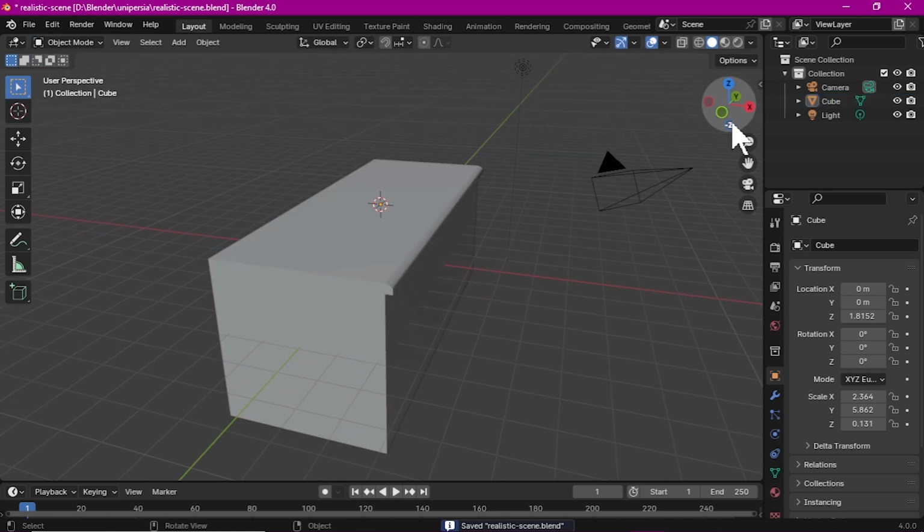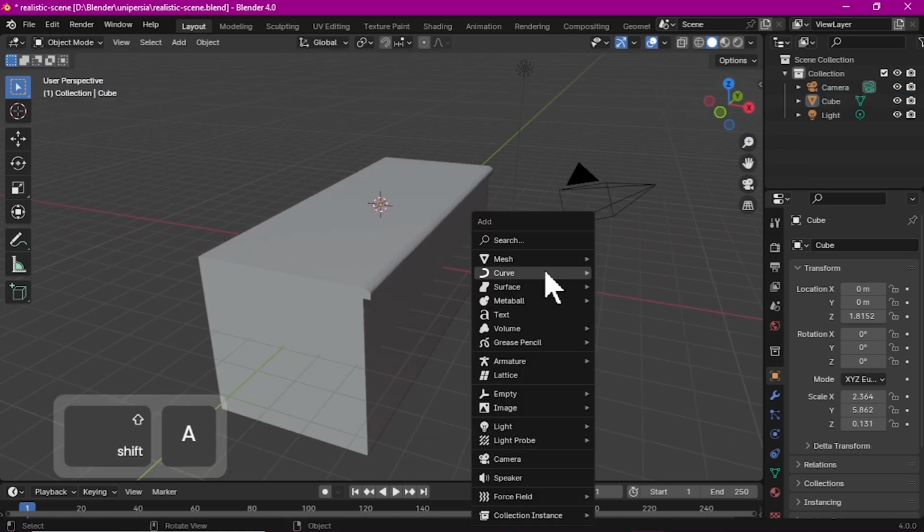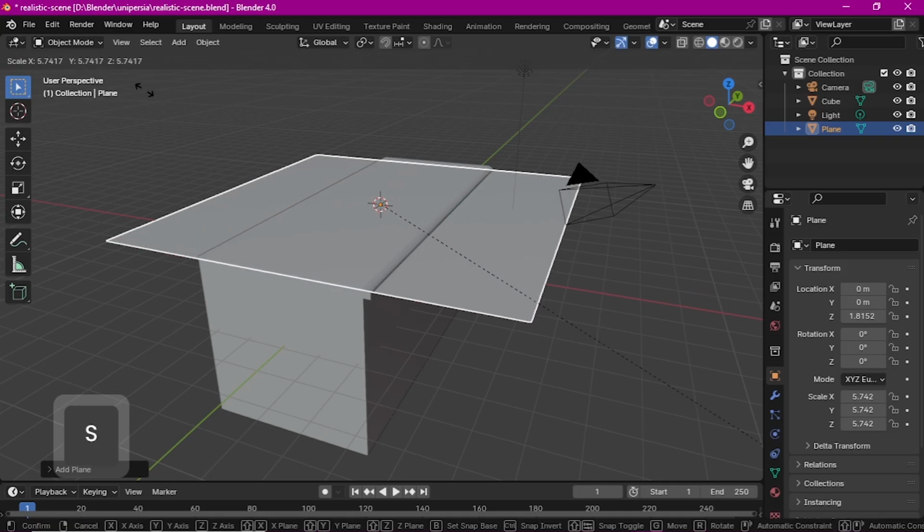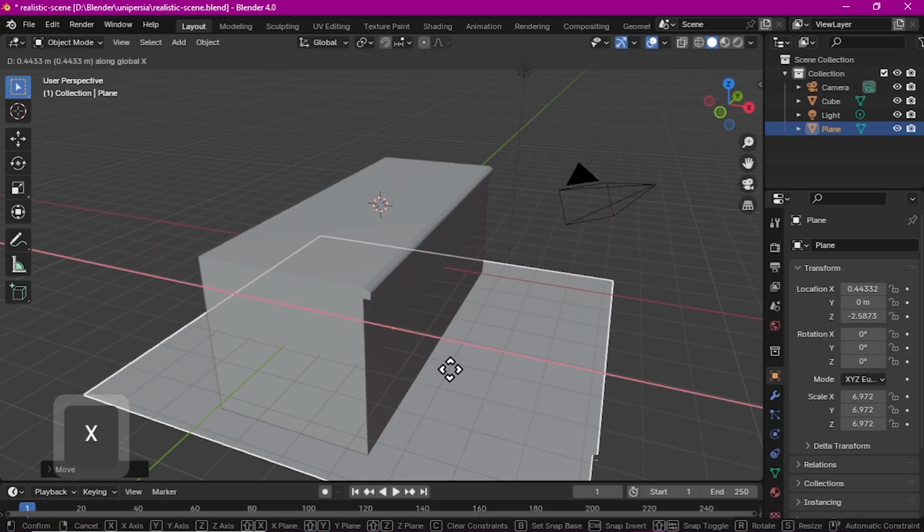Return to object mode. Now add 3 planes, 1 for the floor and 2 for the side walls. Fill them appropriately to create a small room around our desk.